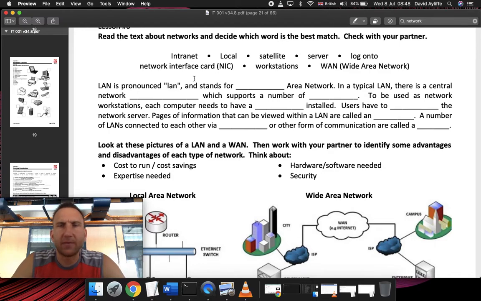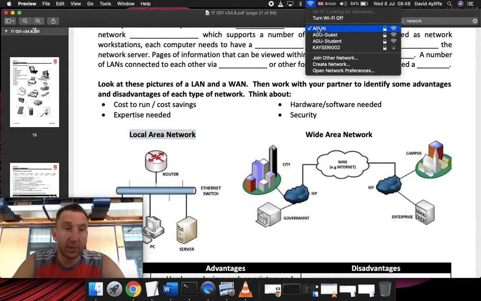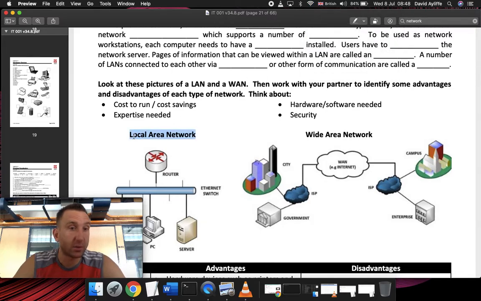So that's some basic information about a local area network and a wide area network. We can think of the internet as a very wide area network. It's a collection of many smaller networks. Local area networks like we have here. AGU is a local area network. AGU guest, AGU student, these are all local area networks. If you go to a company, the company will have a local area network that their users access and that nobody from outside can access.